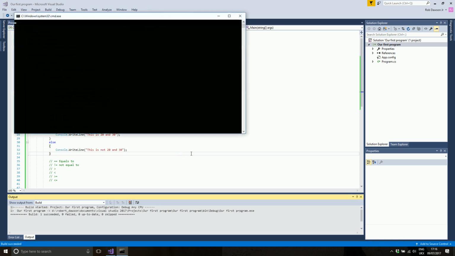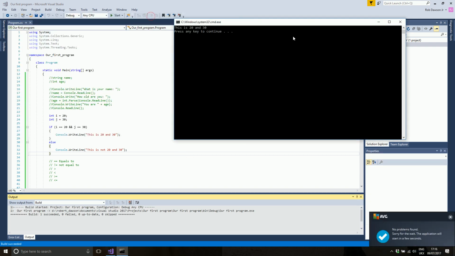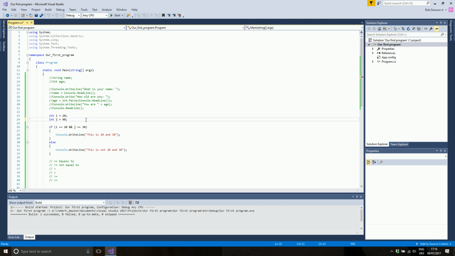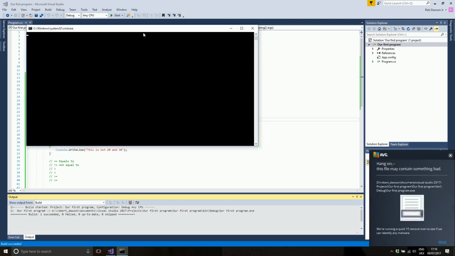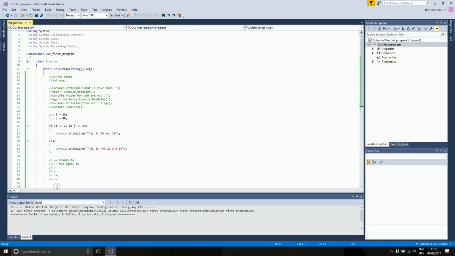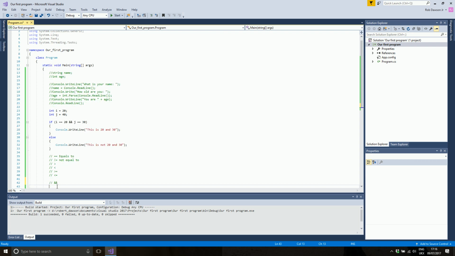So Control F5 again, let's see this running. This is 20 and 30, and if I change one value, say 40, it will output the false statement. So this is not 20 and 30. Let's put it in our little list down here, and let's reload.